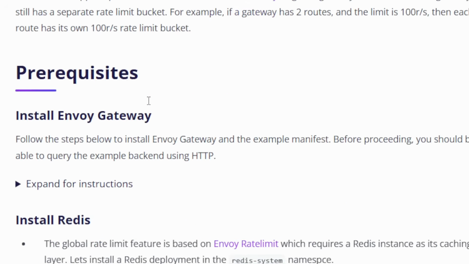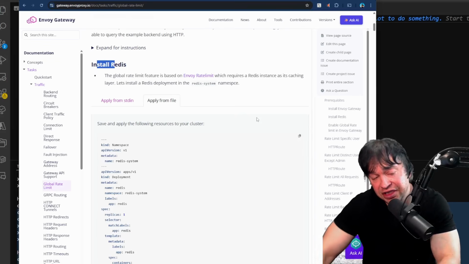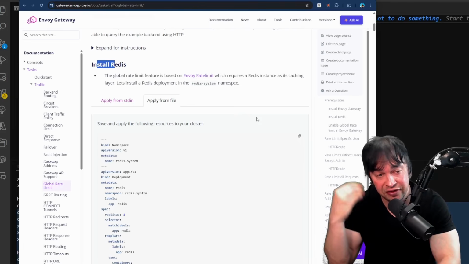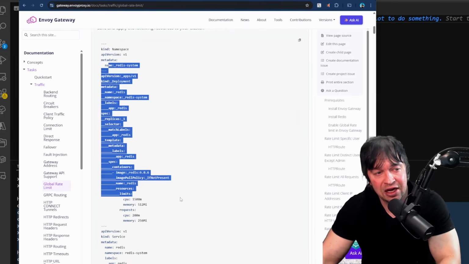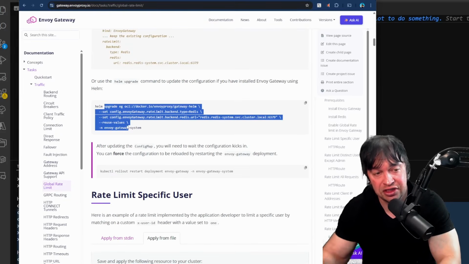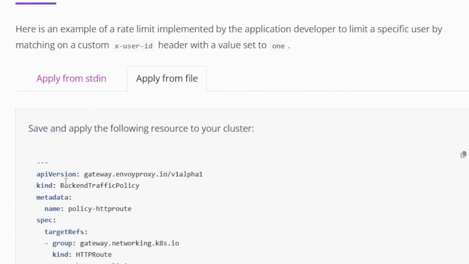Now, to get that working, it's a little bit more steps. You need to install Redis. Redis is a caching layer which allows Envoy to cache some data it needs to enforce global rate limiting. So this guide talks about installing a local Redis instance and then doing a Helm upgrade to tell Envoy about this new Redis instance. And once you've done that, you can go ahead and implement global rate limiting using the backend traffic policy similar to what we've done before.